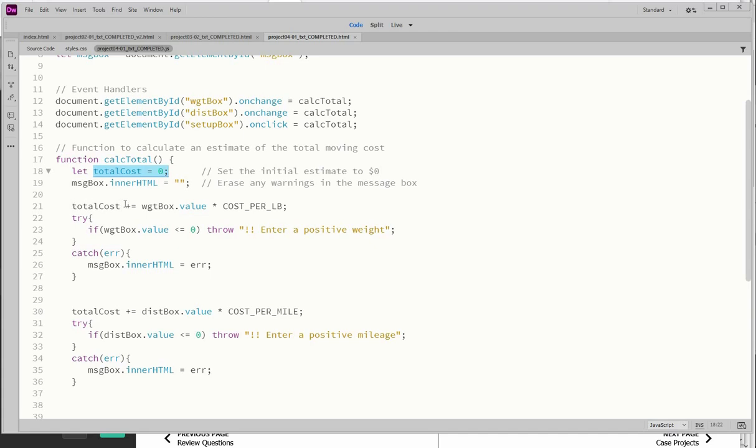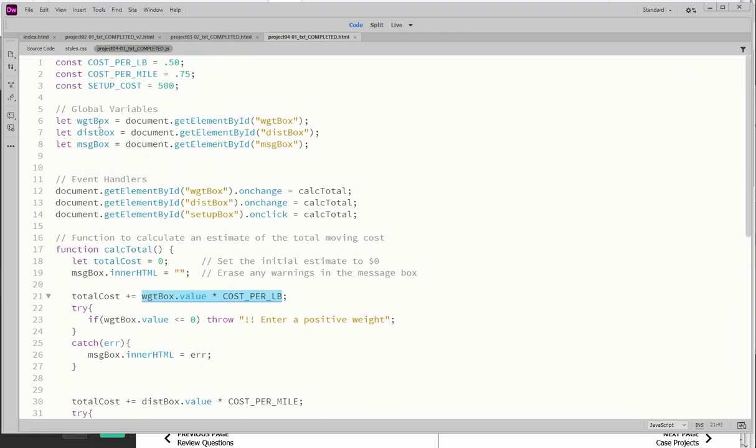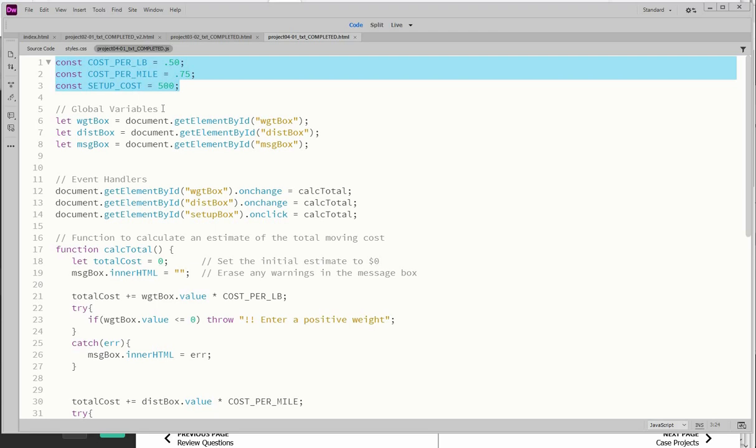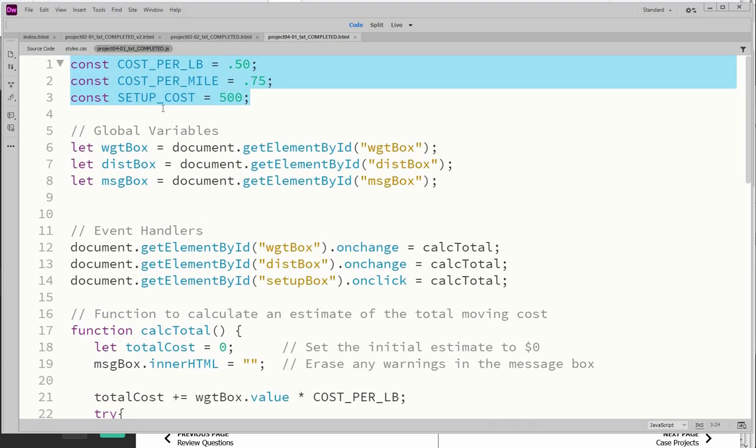It starts out at 0, and then it adds and gets a new total by putting in the weight that the user's estimating they've got, and the cost per pound. So the cost per pound does not change. I will say that these constant variables, this constant declaration for a variable, both of these up here, in fact there's 3 of them, those cannot change throughout the course of a program.